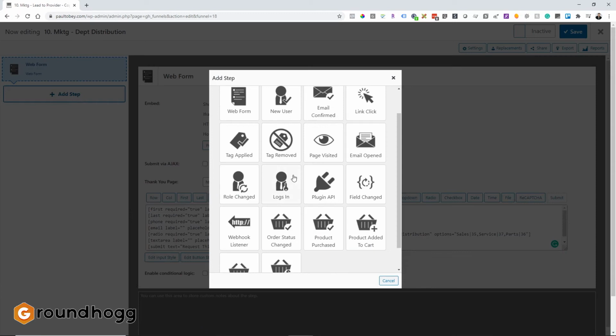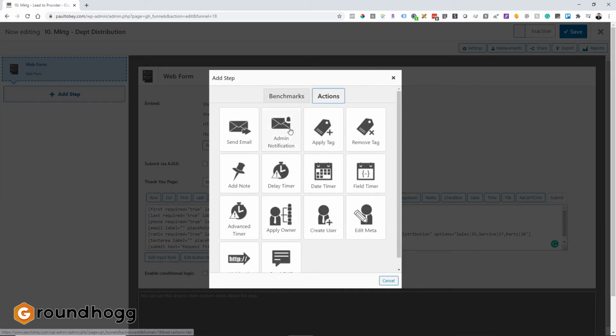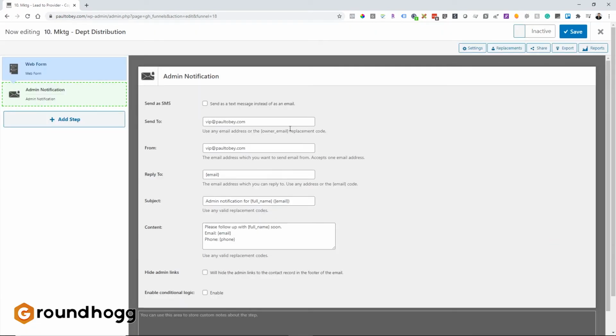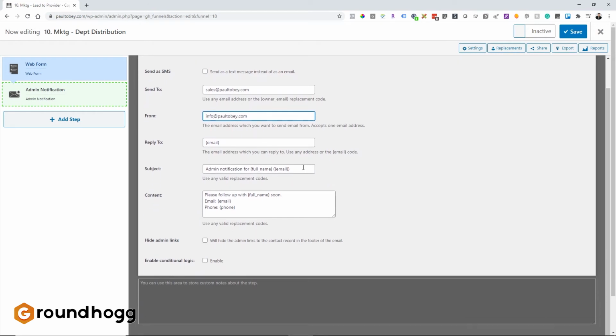So let's go ahead and add a step, and we're going to choose action, admin notification. So the first thing you'll have to do is know the email address of that person in that department. So let's go ahead and put sales@paultoby.com, and we'll leave that as is, or it could be info, doesn't matter. And then you've received a message, our contact page.